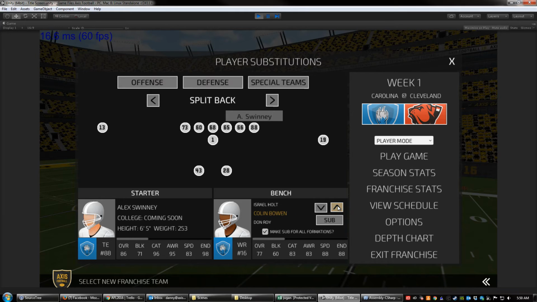And we'll have some work to do in the future in really balancing these numbers, coming up with good formulas for our game. Where it is now is good, but we could definitely tweak it a little bit better. And then this little toggle box right here will either make the substitution for all of the formations that your starter is currently in, or just the formation that you have selected.